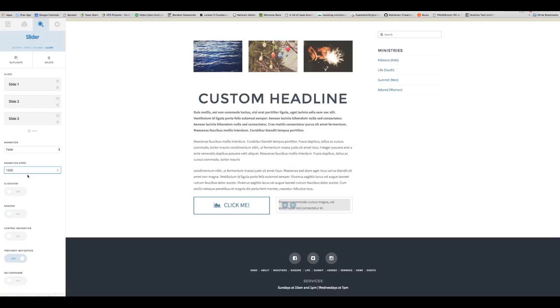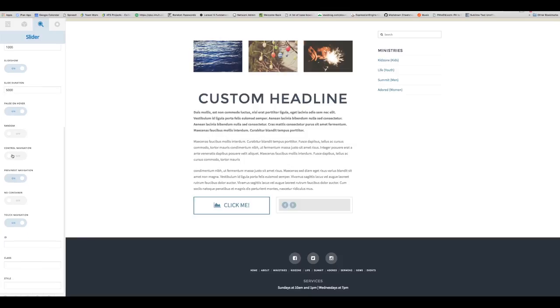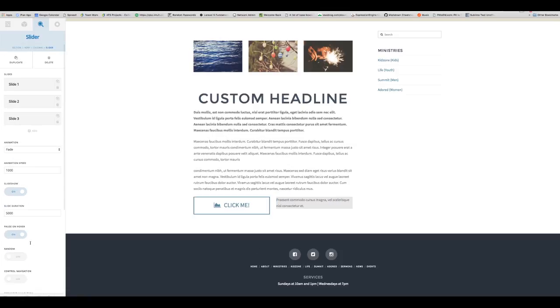So I'm going to have my animation be fade. I'm going to have my animation speed be 1 second. I'm going to turn on the slideshow. I'm going to have my duration for each slide be 5 seconds, 5,000 milliseconds. I am going to have it pause on hover. I'm going to turn off previous and next options. And I want it to have no container, just like that. Okay, it's all looking real good. All right. So I'm just going to save this page right now while I'm working on it.